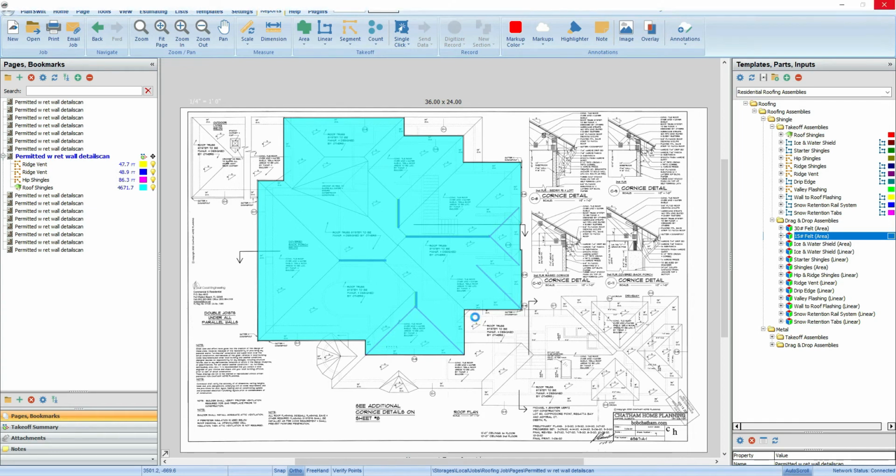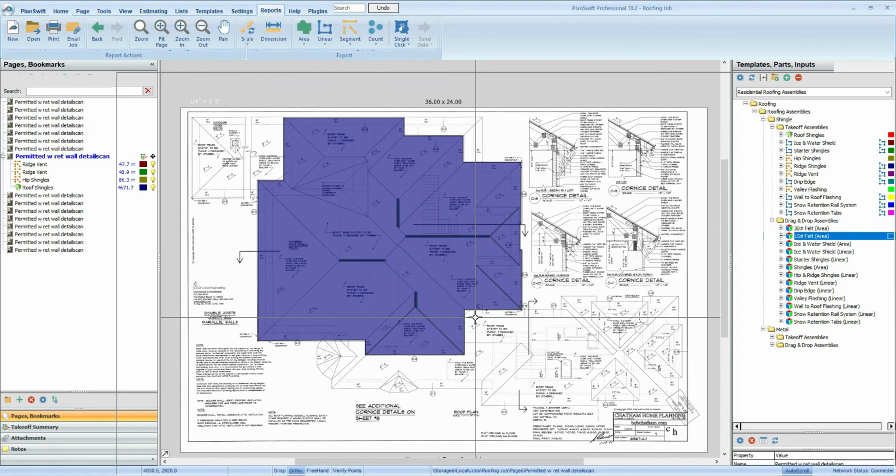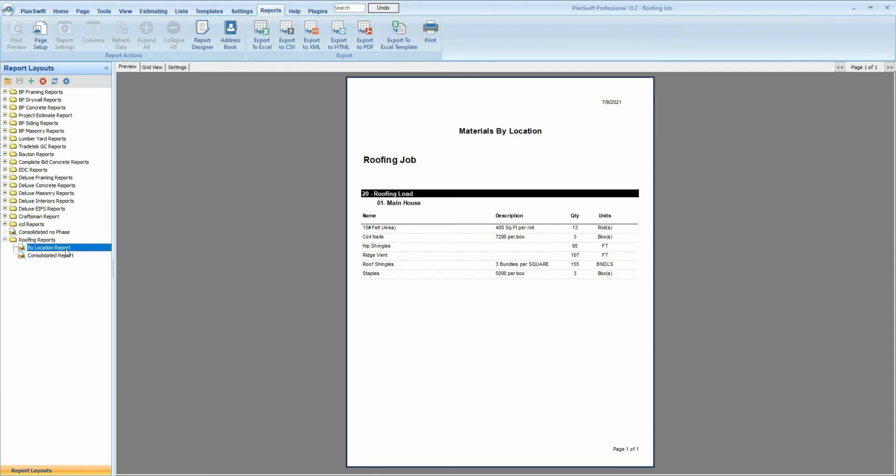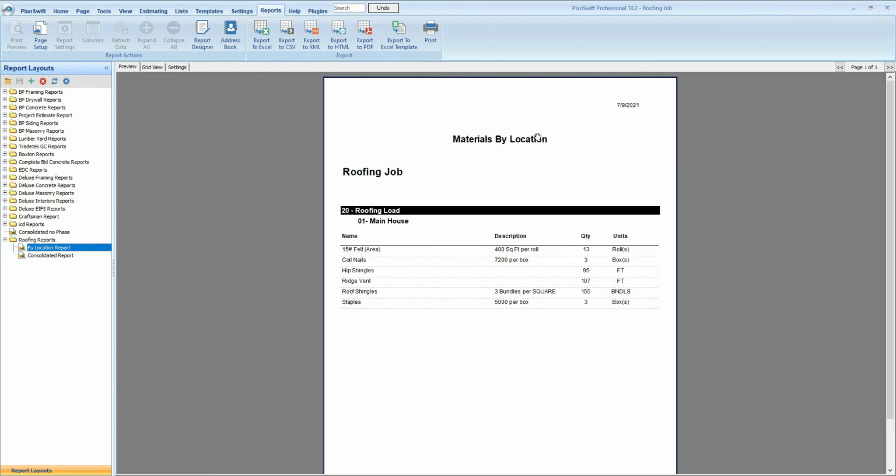Now we're going to click over to the Reports tab and take a look at the 2 reports that come with the roofing plugin. One of them is a materials by location report, and the other one is a consolidated report. So if we look at the by location report, you can see how it's grouping underneath the main group of roofing load. It's grouping under the subphase of main house, which is kind of like a subgroup, so that you can break out your reports if you want to be able to break it out under a subgroup.